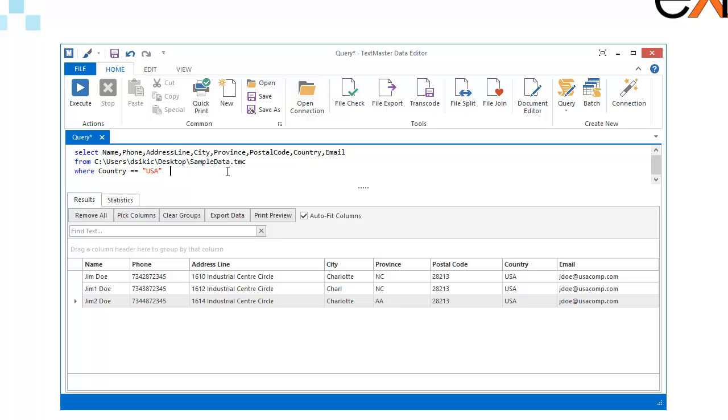So, to those of you who are familiar with SQL, you may have noticed that the syntax here isn't quite 100% the same. For example, the country equals is more C# syntax. And if we were to put multiple things here, instead of putting the word and, we have to use the double ampersand. So if we wanted all the individuals in the United States who live in NC, we could say and province equals NC.